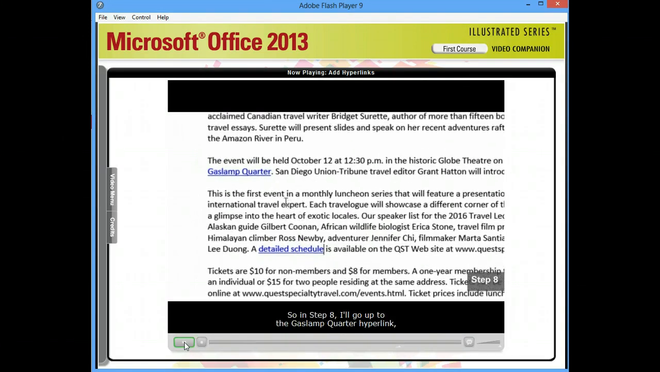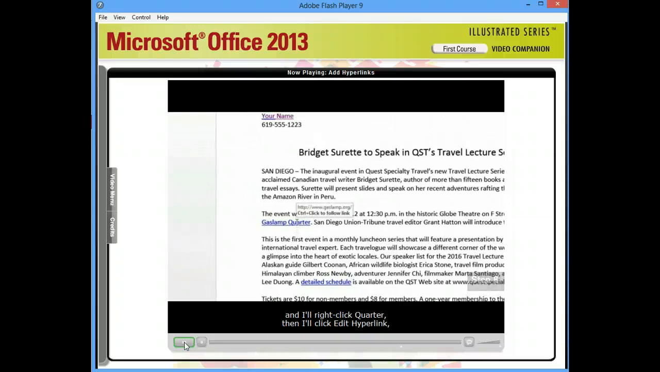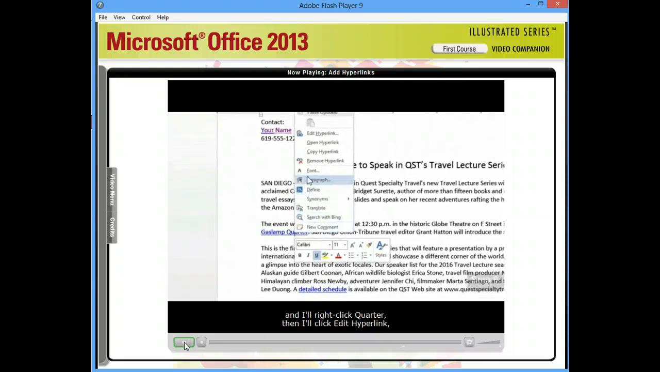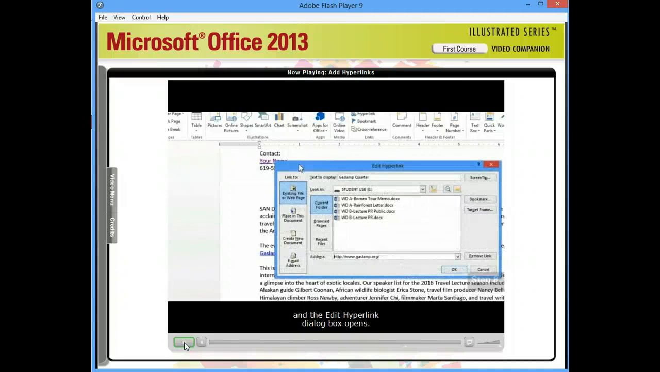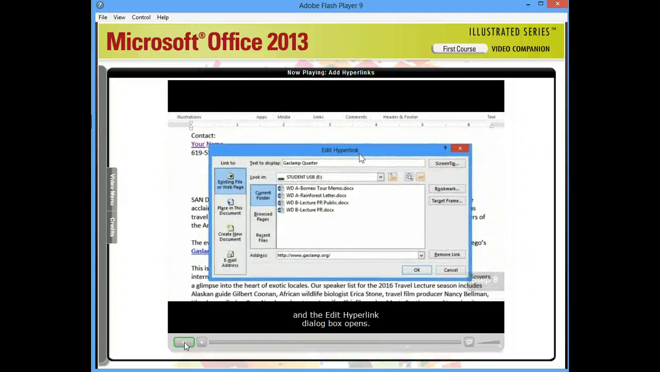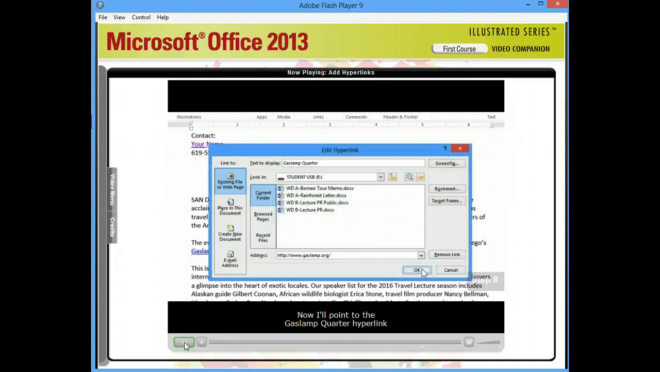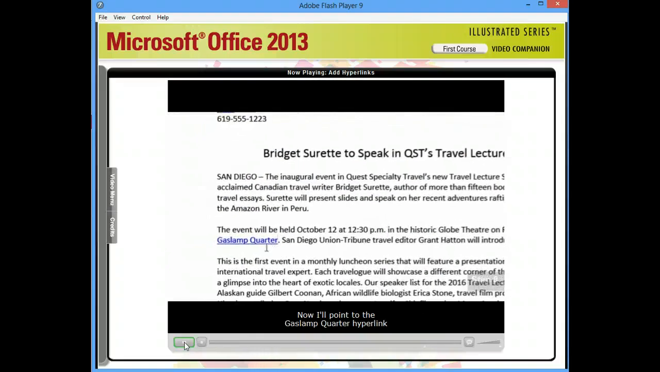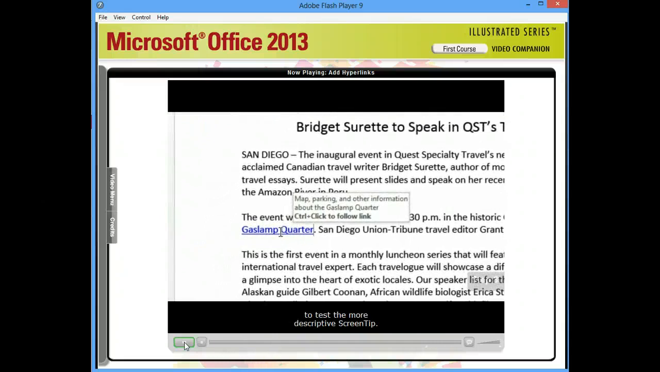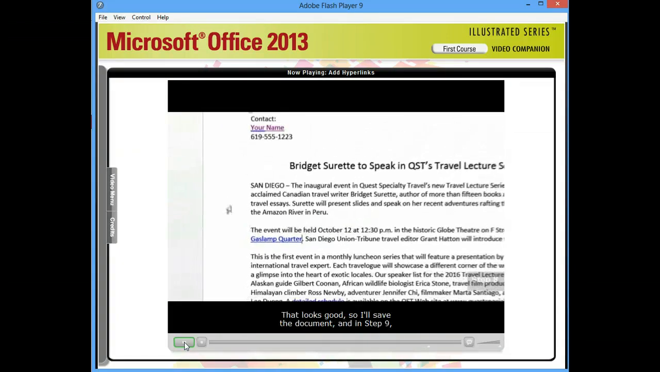So in step 8, I'll go up to the gas lamp quarter hyperlink, and I'll right-click it. Then I'll click Edit Hyperlink, and the Edit Hyperlink dialog box opens. Over here on the right, I'll click Screen Tip, and then in the Screen Tip text box, I'll type Map, Parking, and other information about the gas lamp quarter. Then I'll click OK, and I'll click OK once more. Now I'll point to the gas lamp quarter hyperlink to test the more descriptive screen tip. That looks good, so I'll save the document.